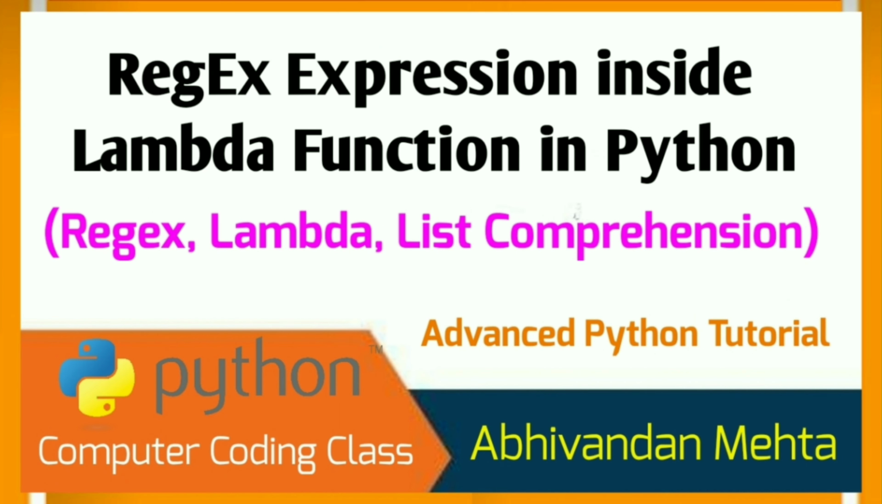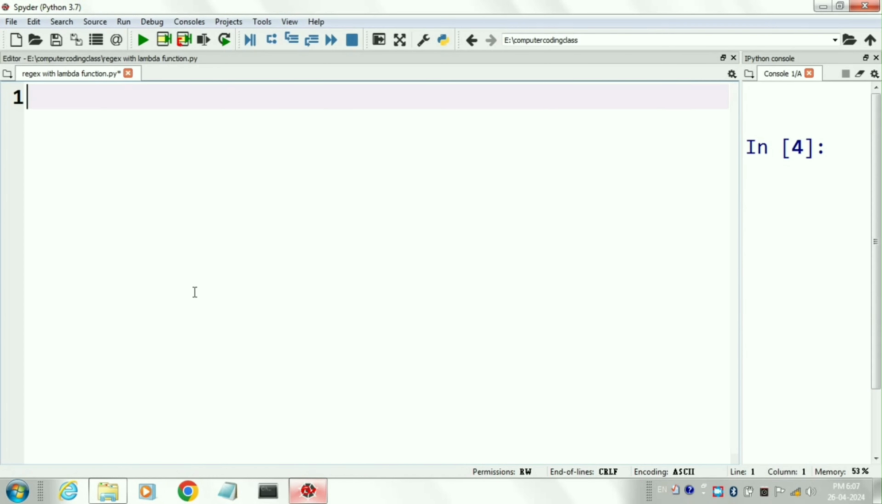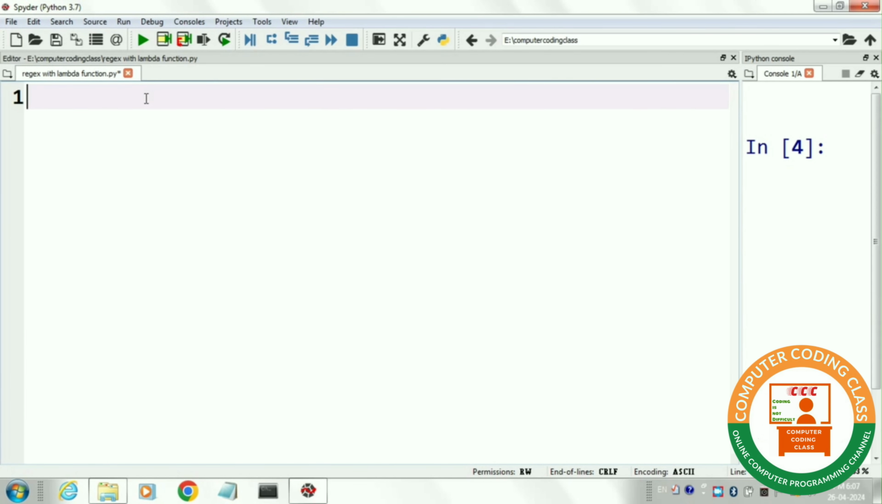Welcome. Today we will learn how to use regular expression inside Lambda function in Python. I have already installed the re library package for regular expressions. Let's start the tutorial. My Python version is 3.7 and I am using Spyder as an IDE.